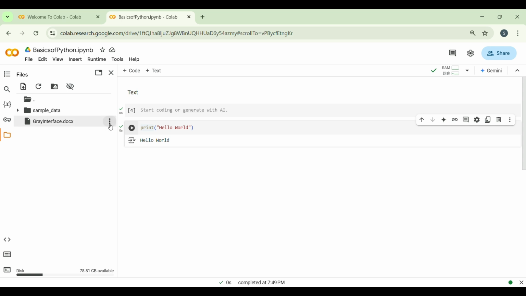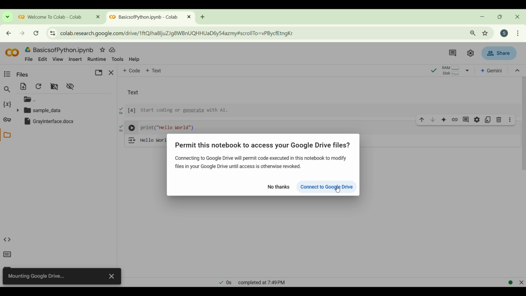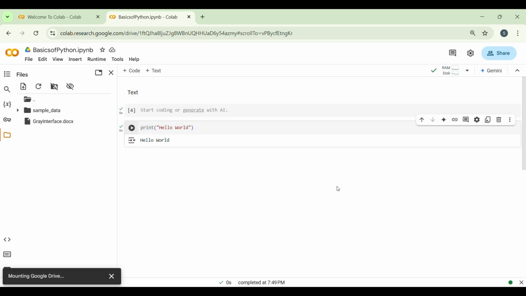That'll be covered later. But as I told you, once your session expires, your files can get lost also. So it's always good practice to mount it to Drive. This will ask you for connection to Google Drive. And yeah, this is how you upload a file into Google Colab.